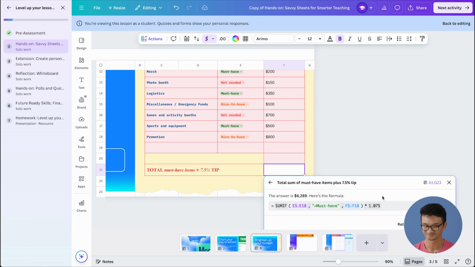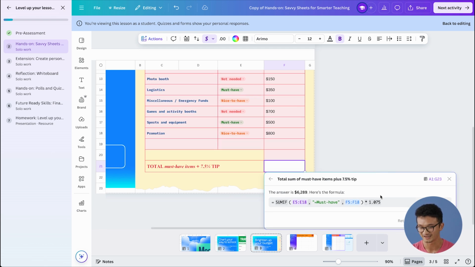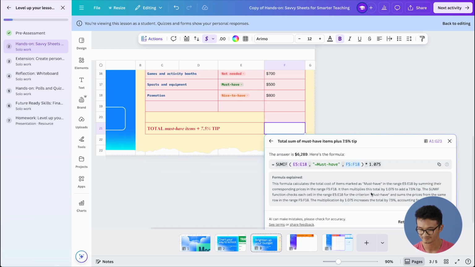Pretty pricey school dance. But there's just something missing. I have this SUMIF formula, but to be honest, I actually don't really know how everything here works. So one thing that's really great for you and your students is you can select the explain formula option. That's going to tell me how all those different variables work in the formula. Oh, that's right. It looks at the must-have as the text condition in cells E5 to E18. And then of course it adds that 1.075 to account for the 7.5% tip.